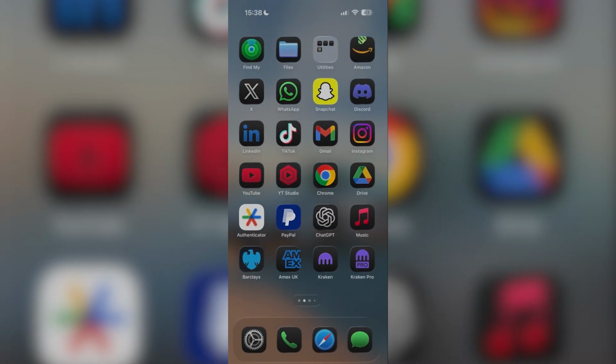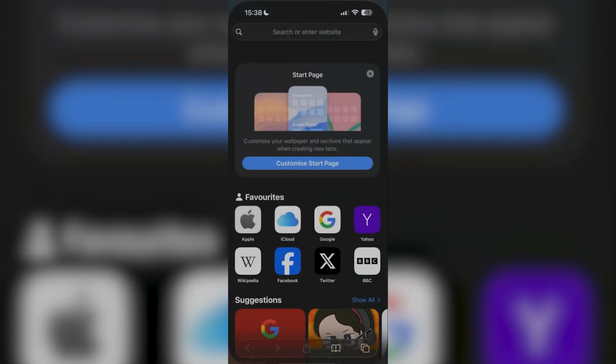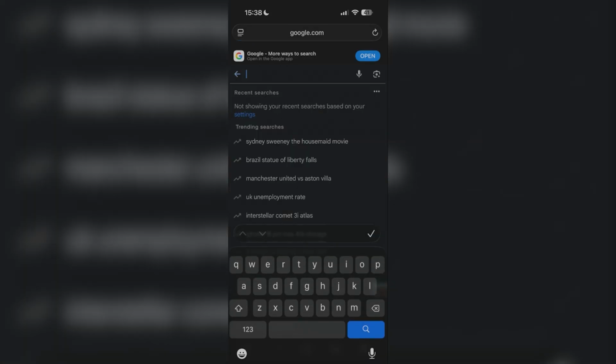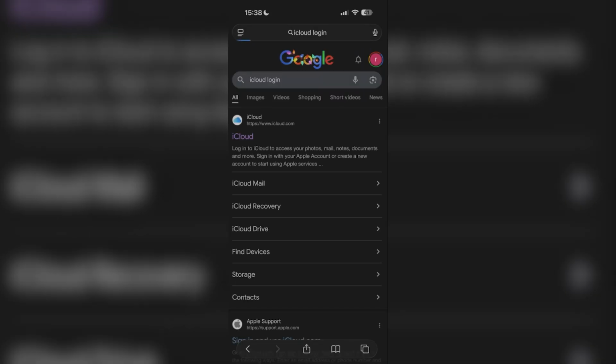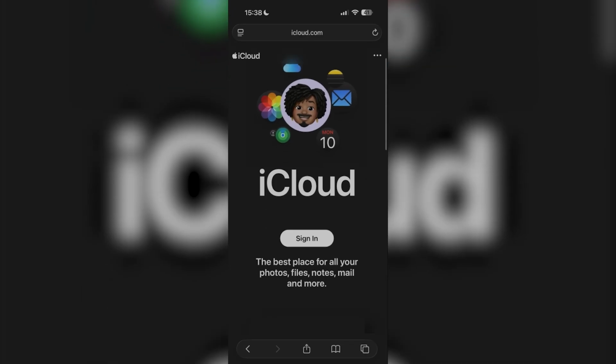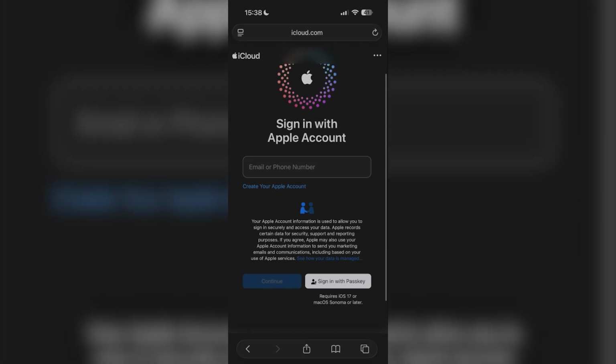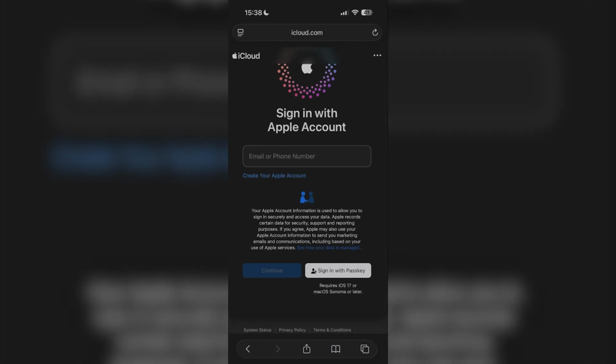Another method is going over to your browser of choice, like Safari, and then going over to Google and then going to iCloud login. And then when you go to iCloud login, for example, I'm signed into an account right now. And then when you go to iCloud login, click on sign in. And then on the bottom, it's going to say use different Apple account. So just use one. And then basically, what you want to do is enter your email and phone number, and then you want to reset your password through this because you're going to get a reset password option.